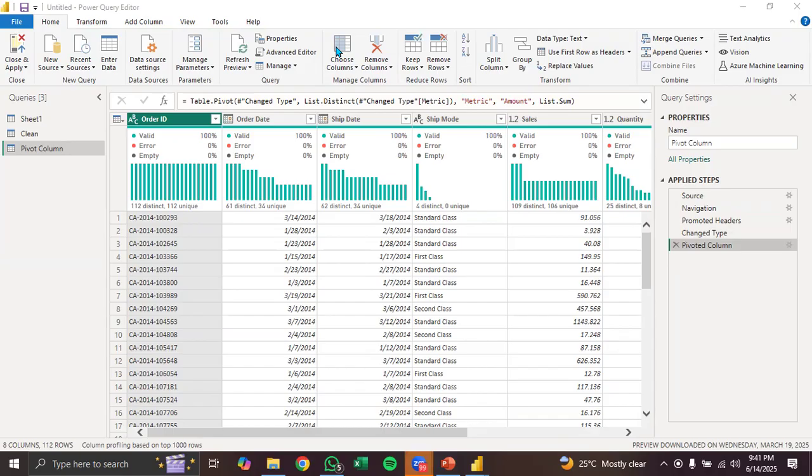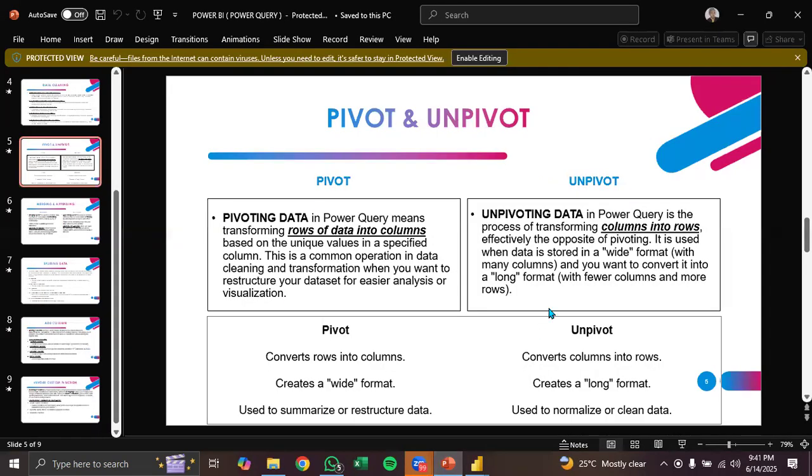So since pivot itself is changing rows to columns, the opposite is changing columns to rows. Let us use this slide, so we won't be talking too much. Unpivoting data in Power Query is the process of transforming columns into rows. Are you getting it? Unpivoting a data set.